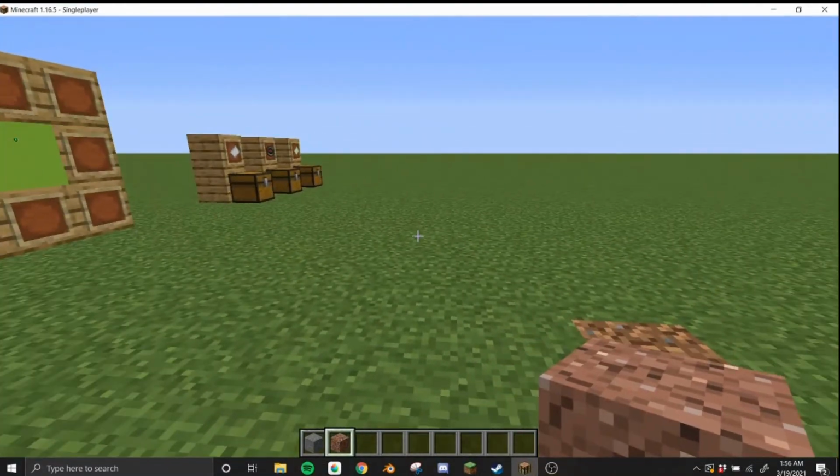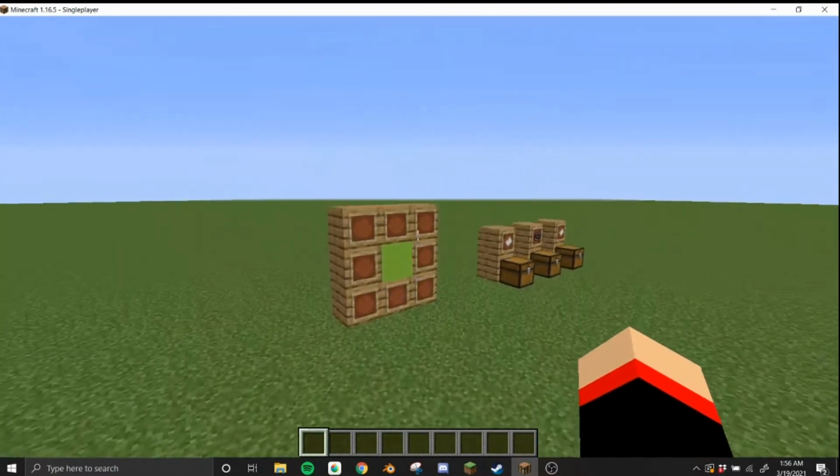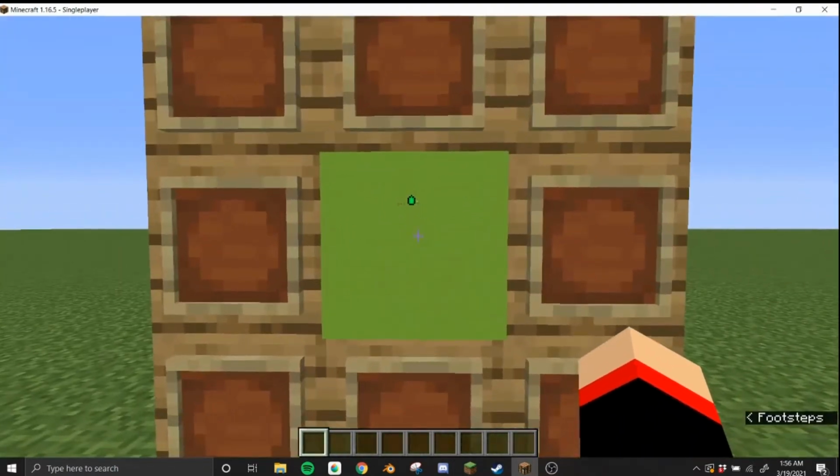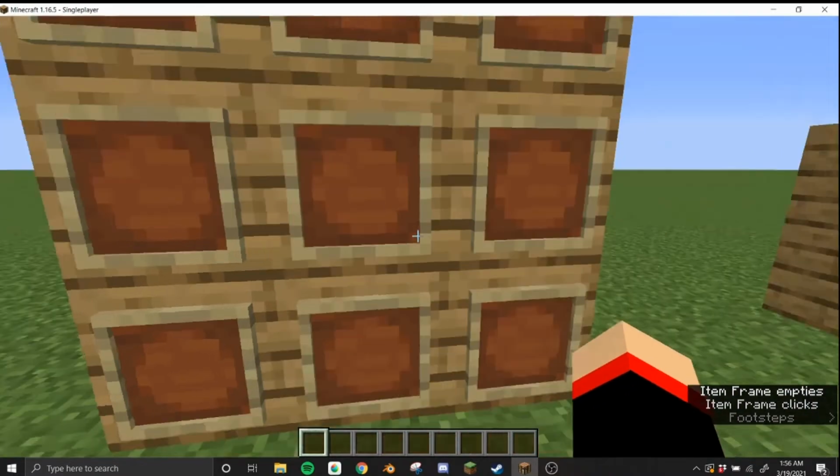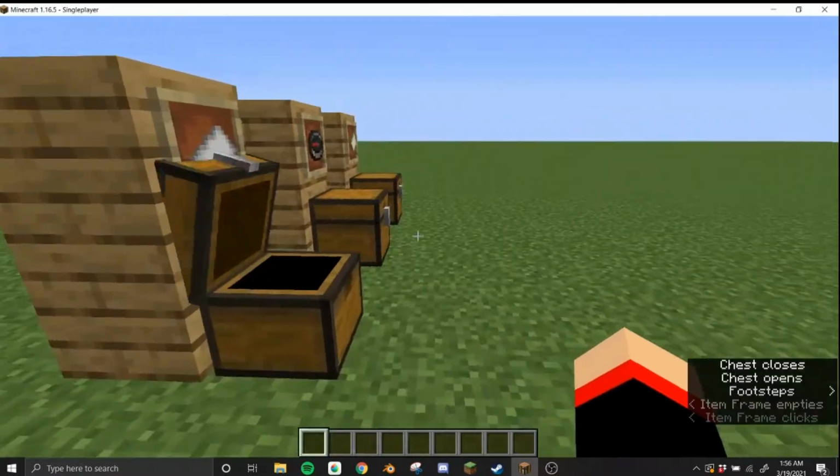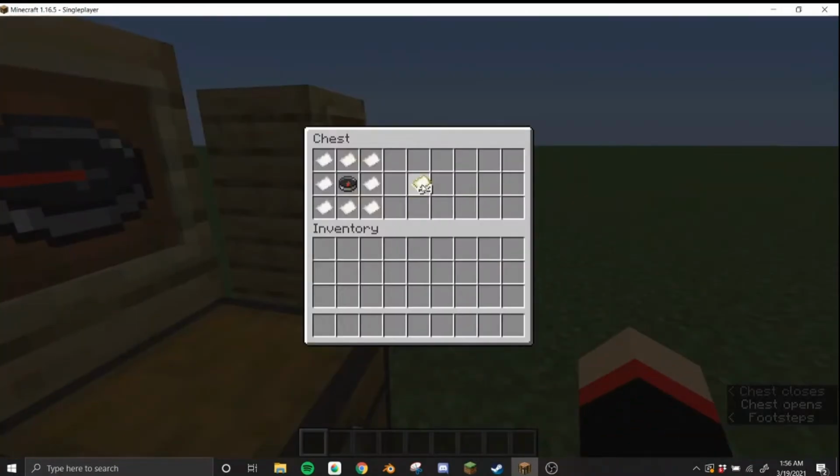Alright, so the next thing to know is maps. Here, this is another way to travel in Minecraft. And you can see I can rotate it. Oops, that's not what I meant. Let's just do a map from over here.